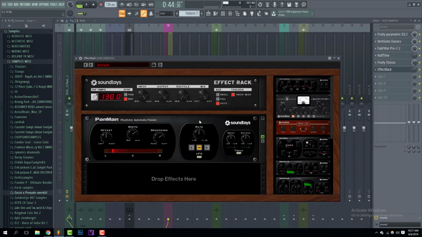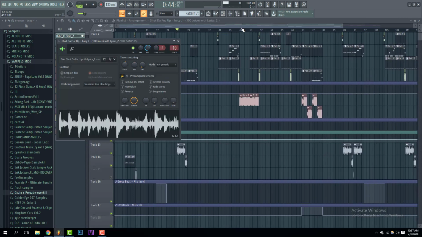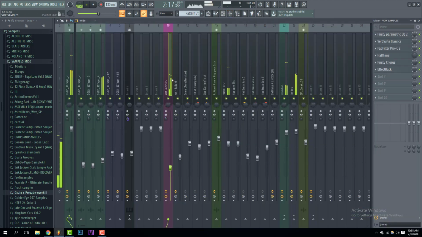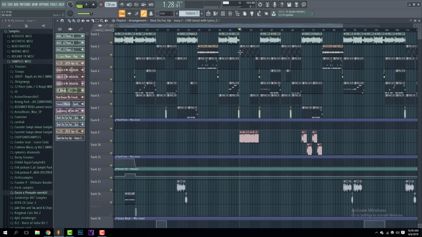And then later on, for some of the other vocals, I put this plugin called Pan Man, which makes the vocals go left to right. So I'll show you what that means. Right there, you can hear the vocals going from left to right ear. That was pretty sick. So it's always good to spice some stuff up.